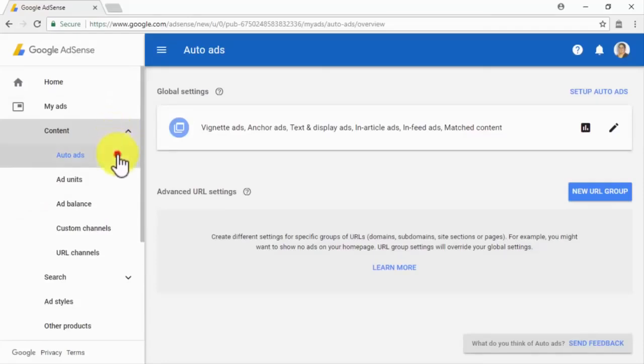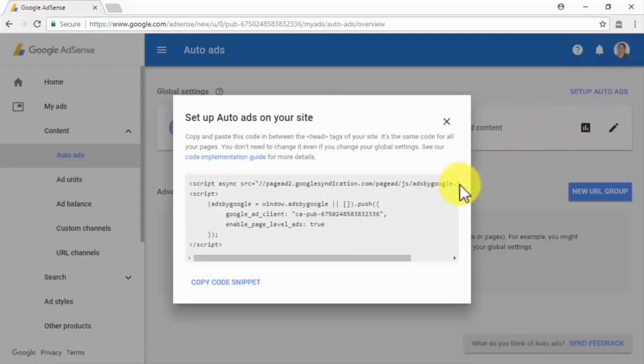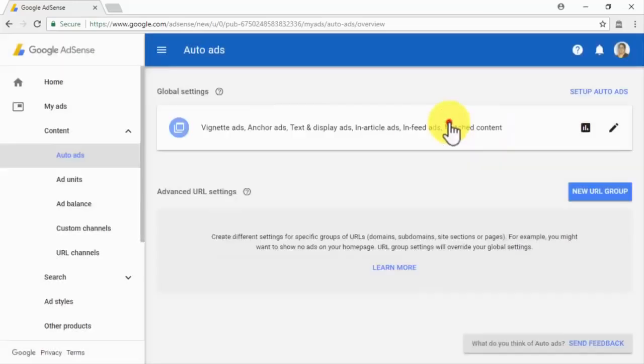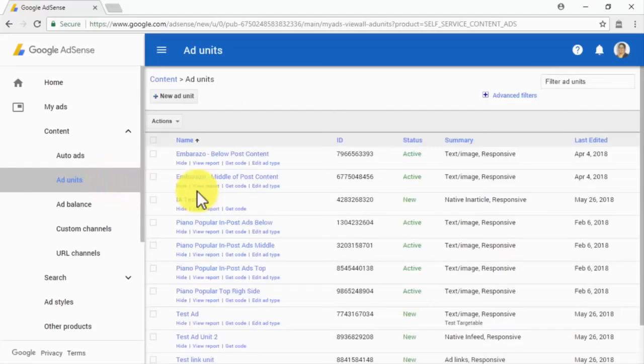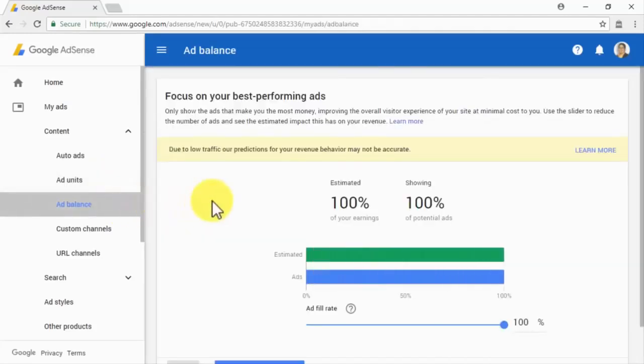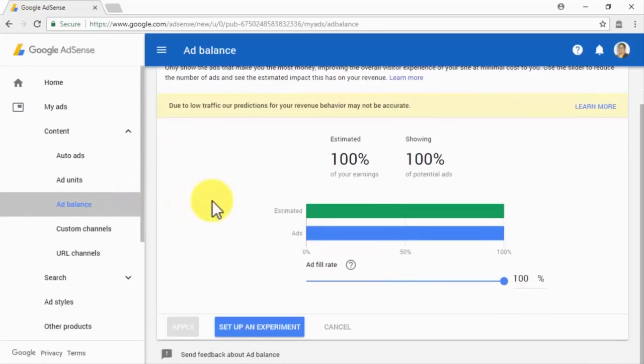settings. In the Auto Ad section, you will be able to add an automated ad code to pages on your site, as well as to create different settings for specific pages. In the Ad Unit section, you will be able to create ad units with specific customizations that you can place on different parts of your site. In the Ad Balance section, you will be able to adjust the ad fill rate on your site according to the estimated earnings generated by your best performing ads.